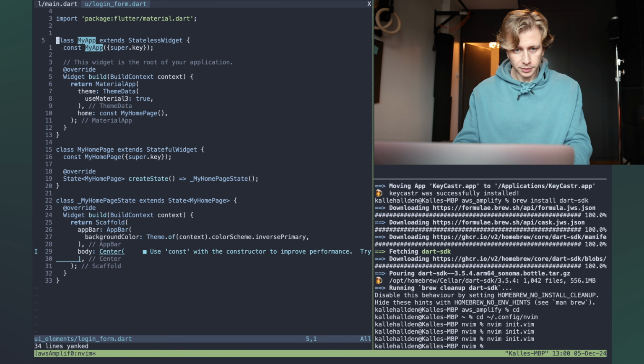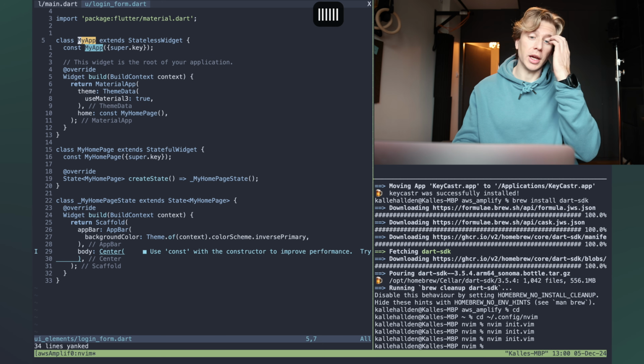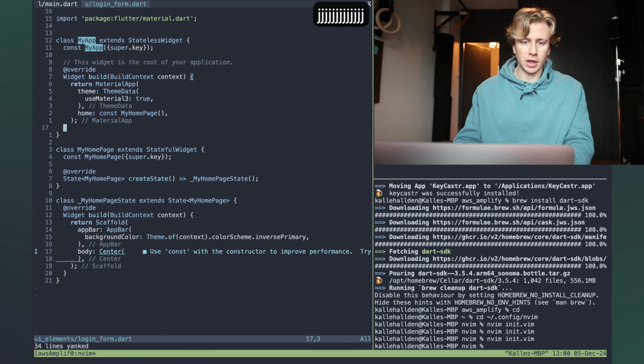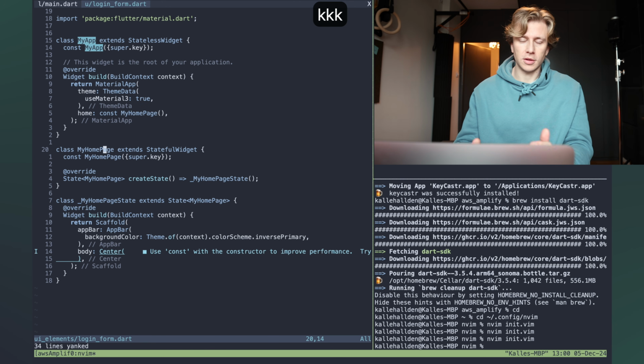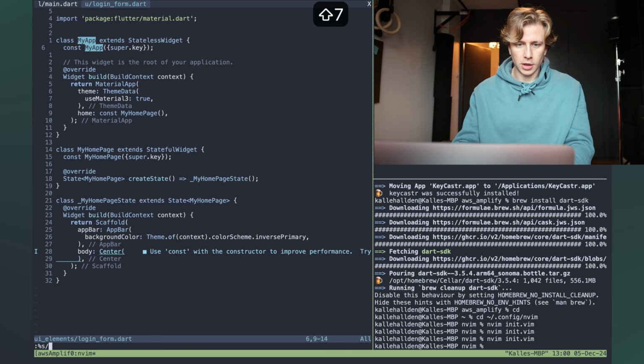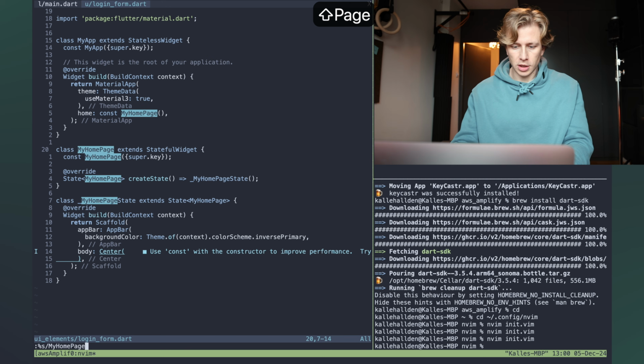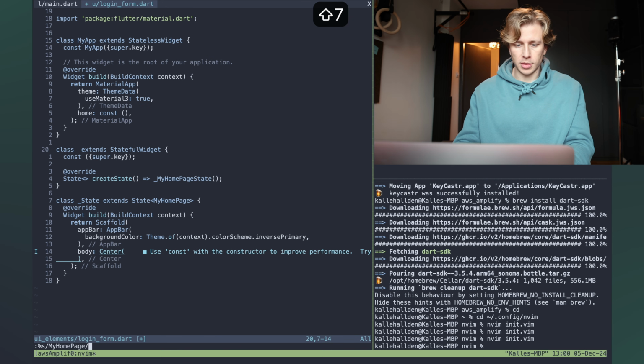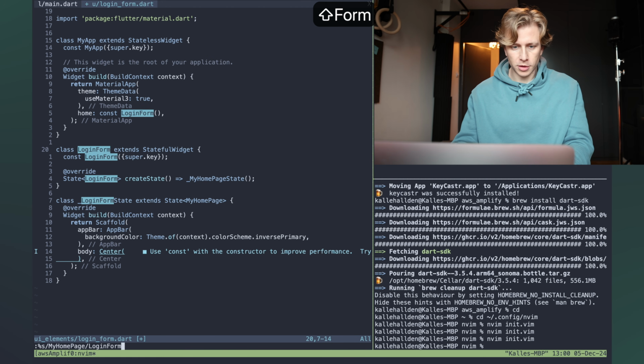So now what I want to do is change my app and all of these names here to be different, so that they're actually unique to the login page. So what we can do then, I think, is %s and then do whatever the name is. So my home page, and then we want to change that to be login form.